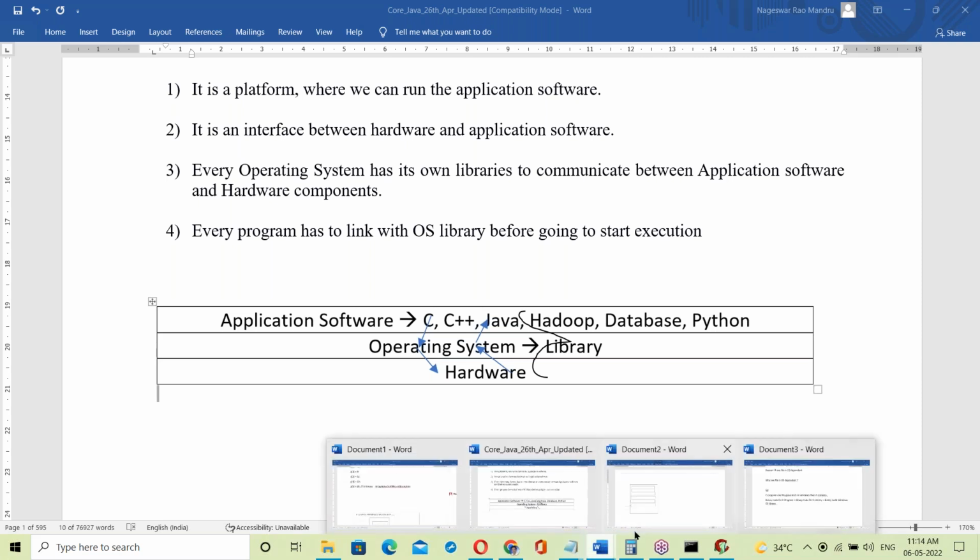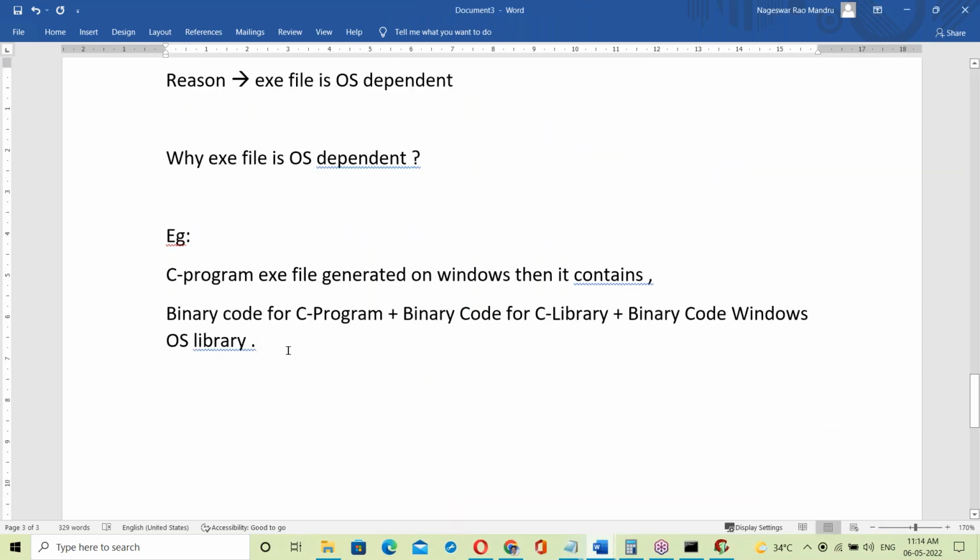So what happens here? The C program exe file generated on Windows OS links with the Windows OS library. Then it contains binary code for the C program, binary code for the C library, and binary code for the Windows OS library. By linking all of this, the exe file is generated. That is the exe file.